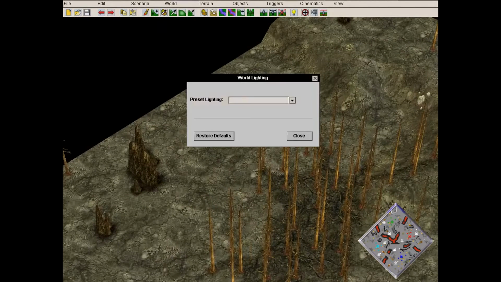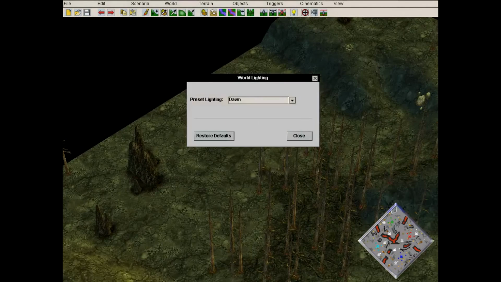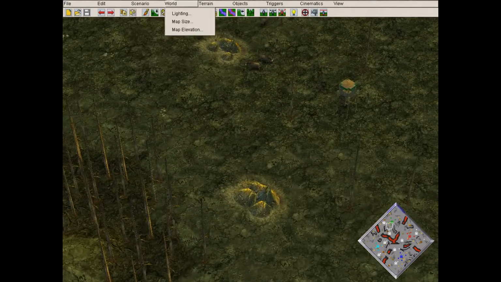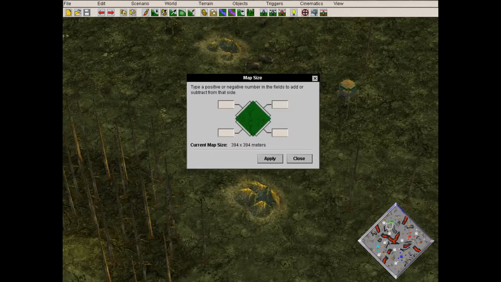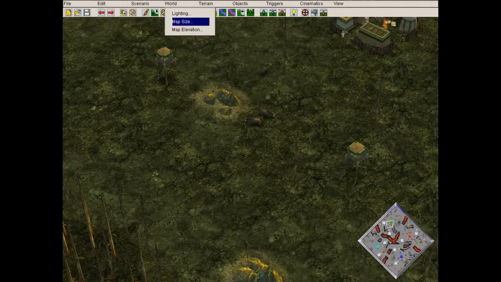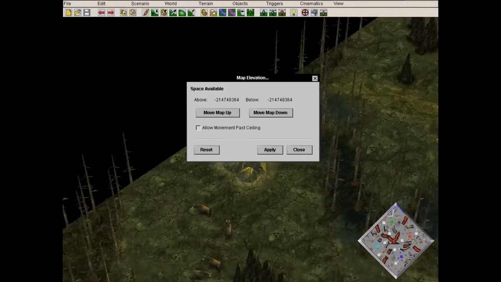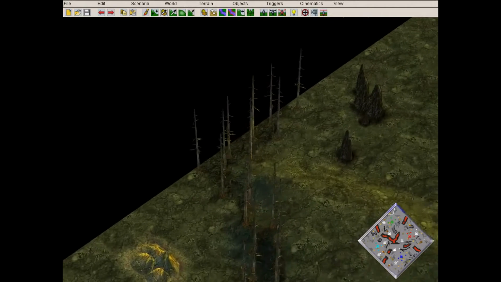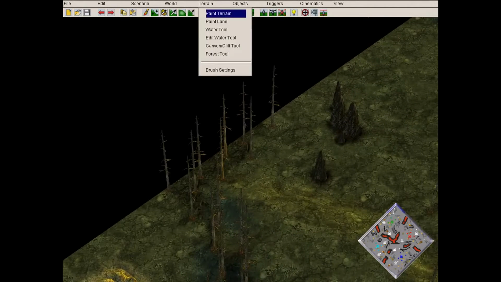The world, you can select the lighting. I select down to make it dark. Whatever. Map size, you can make the map bigger if you add something here. You can even add negative numbers with minus. Map elevation, you can make the map higher if you want, so I really don't care about that.